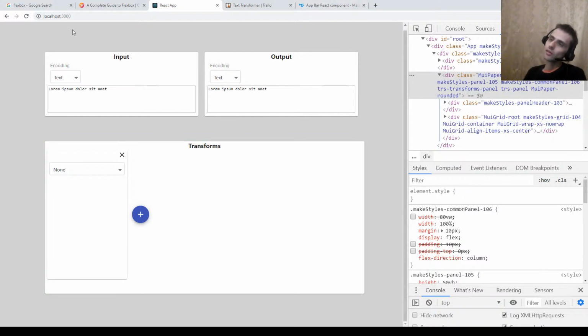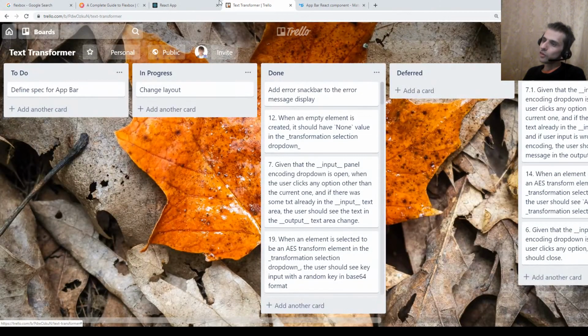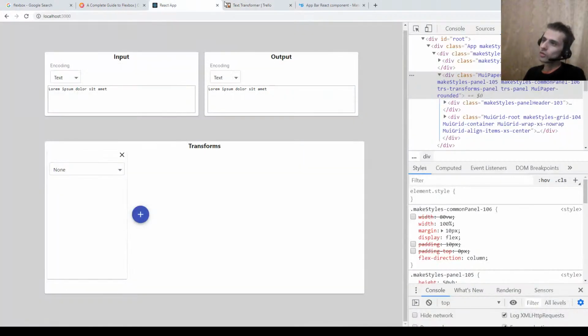Anyway, I think I can check it tomorrow. So still this ticket is pretty big, this change layout. It's not yet completed today. Hopefully will be completed tomorrow. So once I complete it, I want to add an app bar there. But I need first to create a spec for this, so I will show you how I'm creating specs.